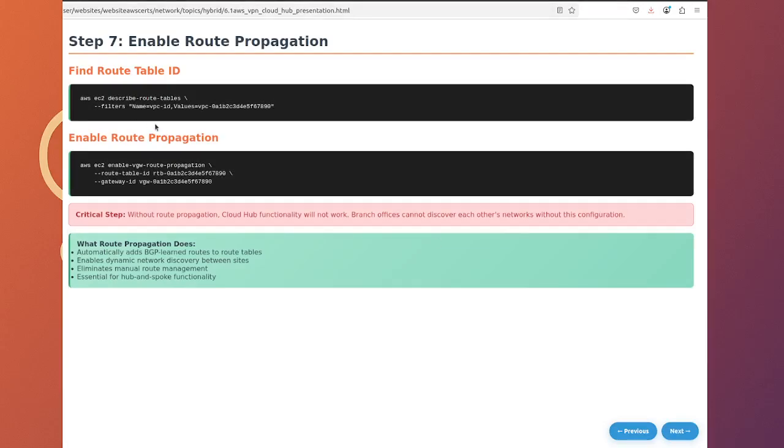Step 7. Enabling route propagation. Route propagation is absolutely critical for Cloud Hub. This is what makes the magic happen. Without it, your offices can't discover each other's networks. First, we need to find our route table ID. Every VPC has a main route table created automatically. You can also create custom route tables for more granular control.